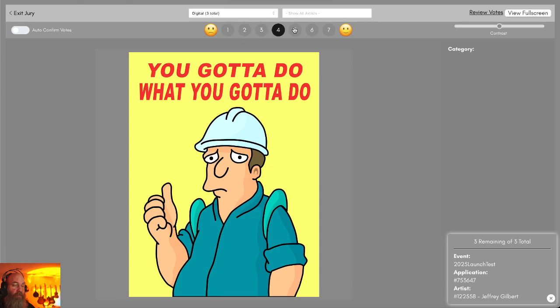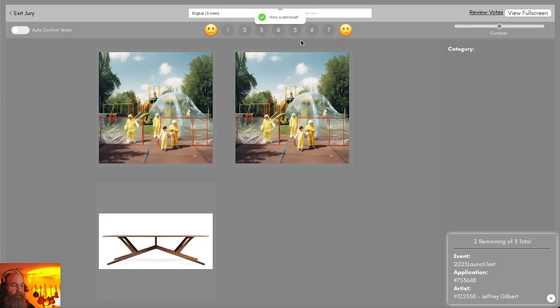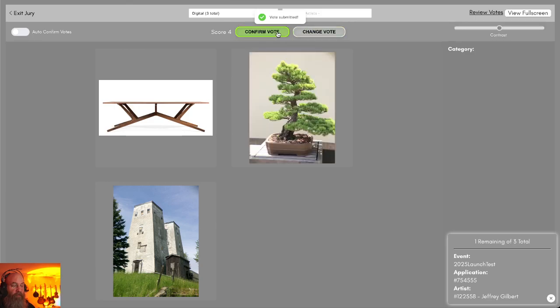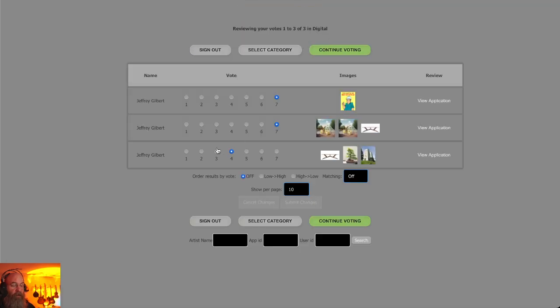Scoring system is very simple, 1 through 7, frowny face indicating not so good, smiley face indicating I like it. So 4 is in the dead center. That's why we have this divided into 3 grades of no, 3 grades of yes, 4 is okay. And then right there you can see that's just kind of how you jump through this. So we'll just make this a 7, confirm the vote, 7, confirm the vote, 4, confirm the vote. There you go. Just like that, we've scored all the works. Pretty easy stuff.